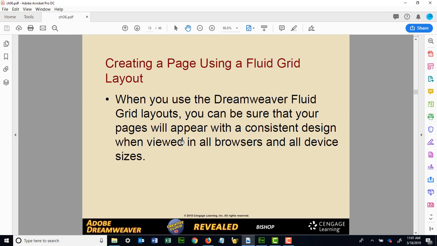When you use the Dreamweaver Fluid Grid layout, you can be sure that your pages will appear with a consistent design when viewed in all browsers and all device sizes. Now, you just want to make sure that your media queries are corresponding correctly. And for our results, we don't need to mess with what is set up.